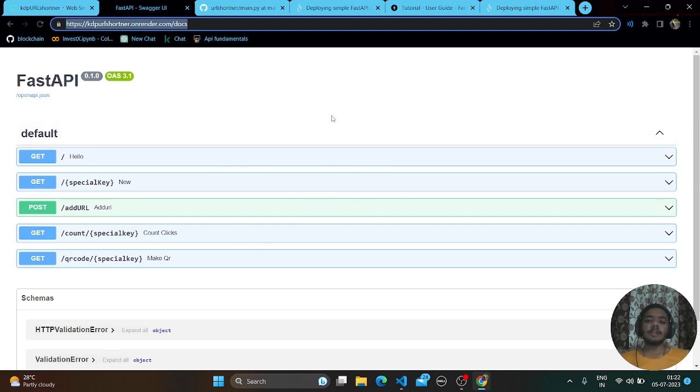So now guys, rather than making our laptop a localhost, we have hosted our FastAPI application on a cloud server, and I hope you guys understood the process of hosting this.